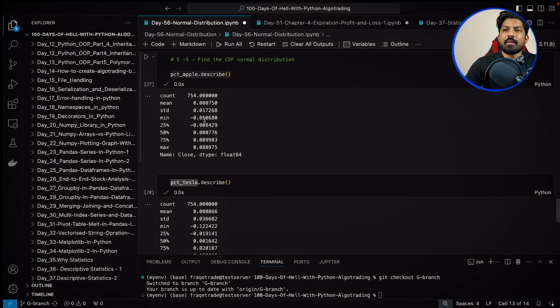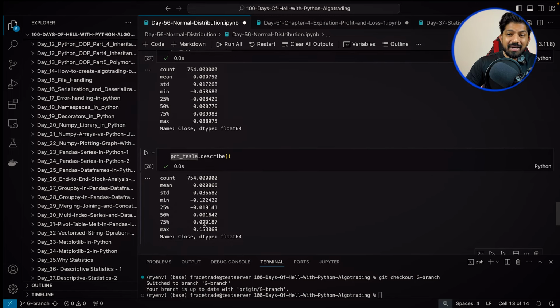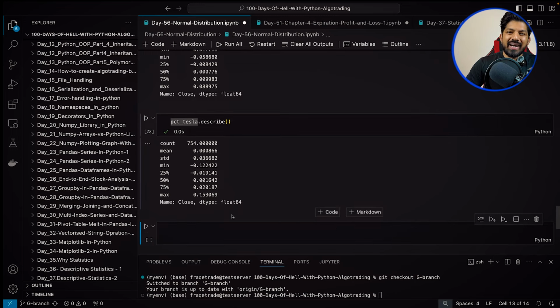And you can see here that the minimum for Apple was 5% on a single day and the maximum is 8%, while for Tesla the minimum is 12% on a single day and the maximum is 15%. Means Tesla is a high risk and high reward stock. So with just a describe function, you can find a lot of information about the data. Now let's proceed and find the CDF.